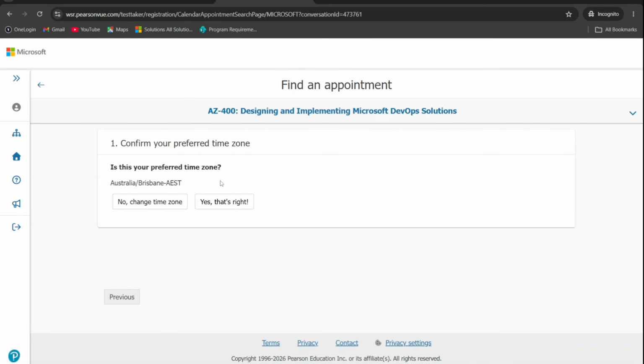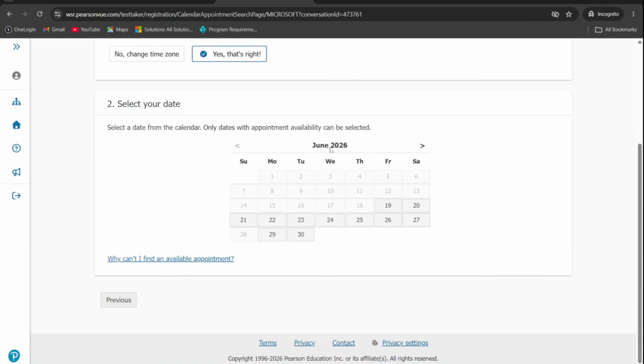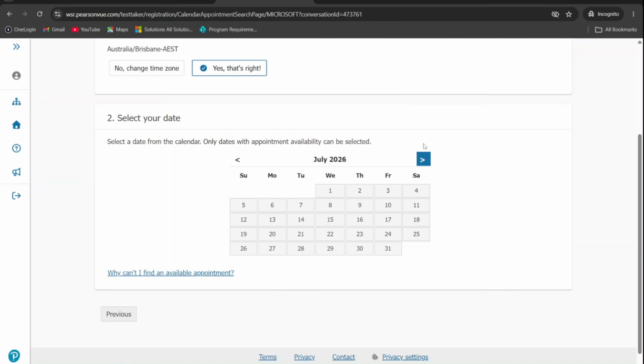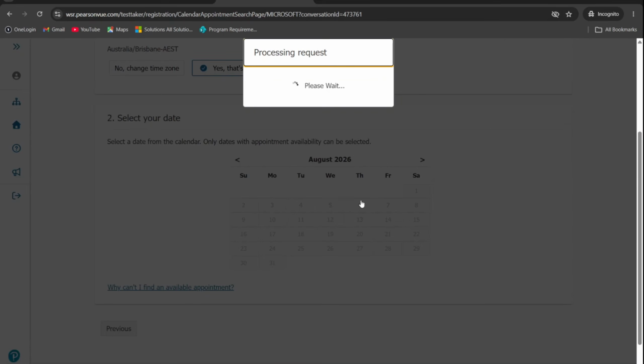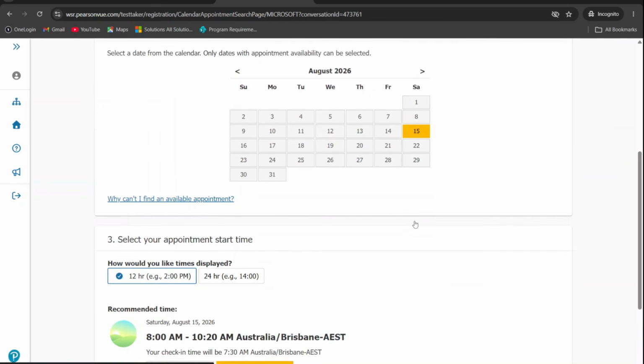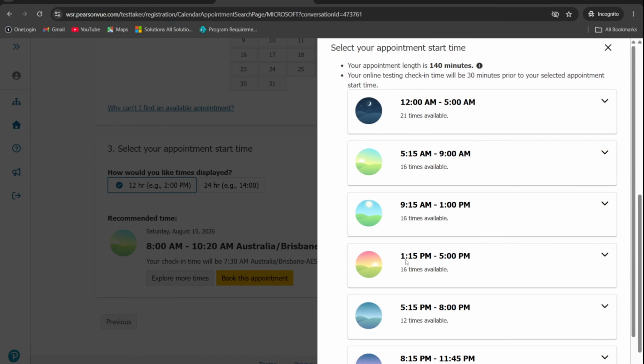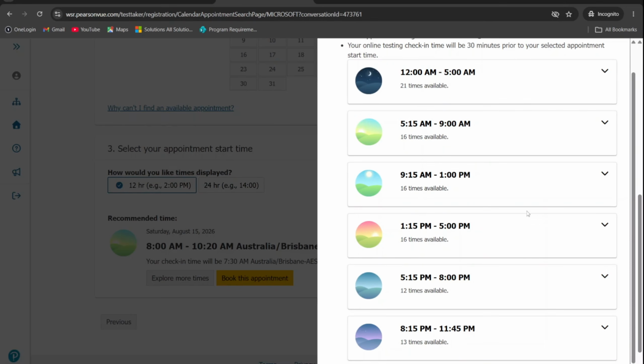Now you have to select your preferred time zone. So I'm just going to check whether it's my preferred time zone or not, and if it is correct, you can simply click on yes, that's right, and then you have to select the date. Now for this voucher which you have received, they have suggested that you schedule the exam before 18th of August, right? So what I'm going to do in my case is select the date as 15th August, and then below you can see the different times which will be shown to you for booking the exam. So as you can see, I can see different times available here, like at what time I want to give this examination.